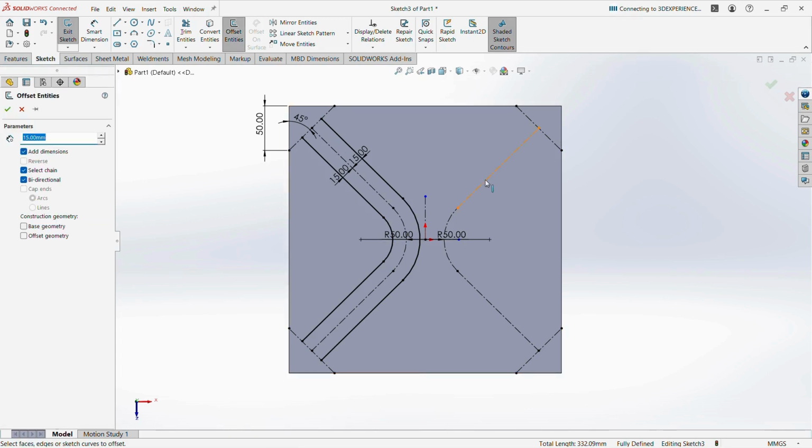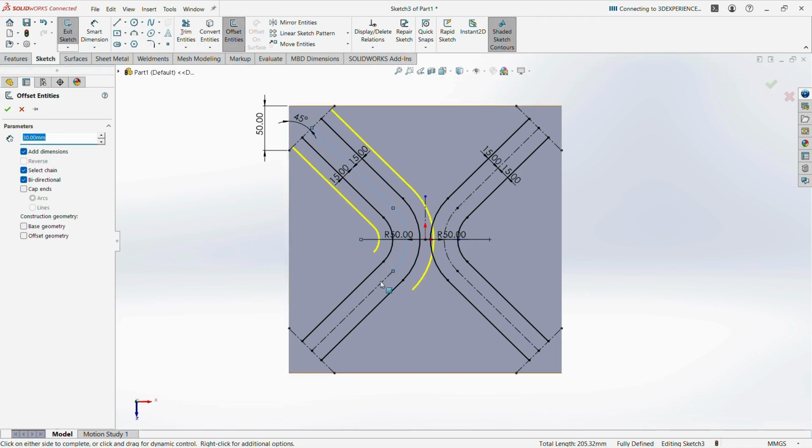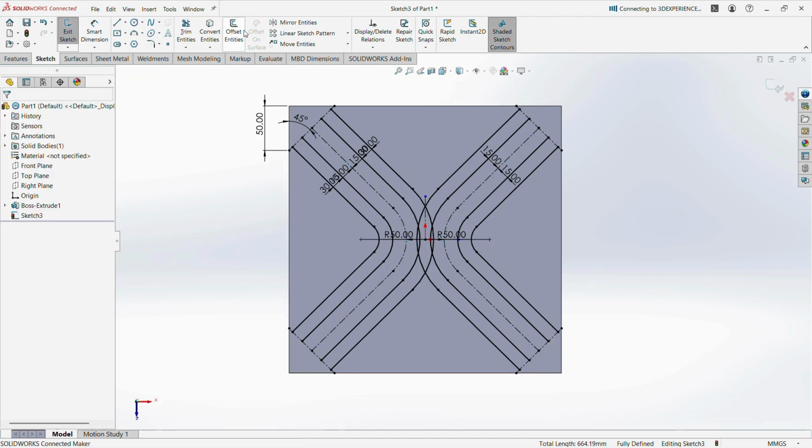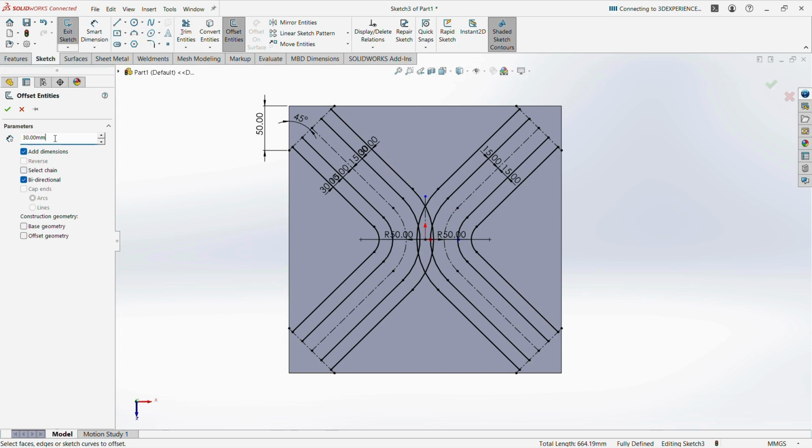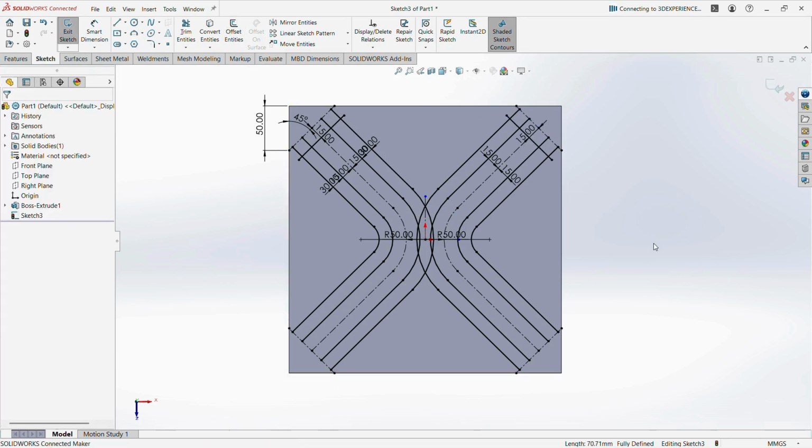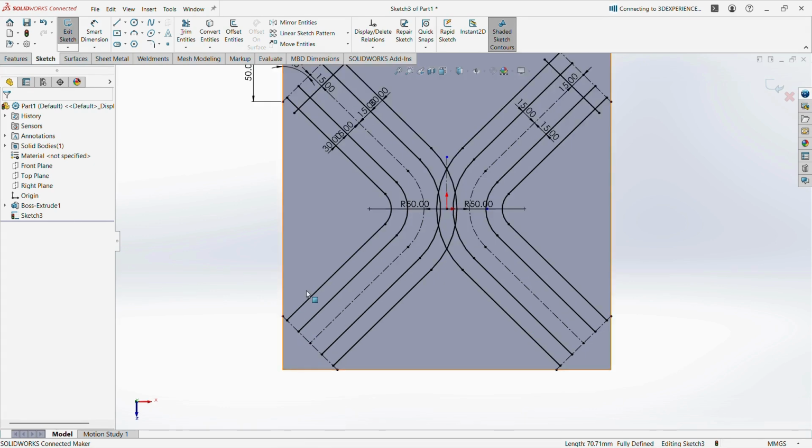Same as before, choose offset entities, select this opposite line profile, using a bidirectional type to create offset entities in both directions. Then initiate the new value of 30 mm, selecting the same kind of profiles, two opposite ones. Then uncheck select chain. Also initiate a new distance of 15 mm. Also uncheck the bidirectional type. Create a new opposite line up to this area. Same as before, create a new opposite line at this opposite position.